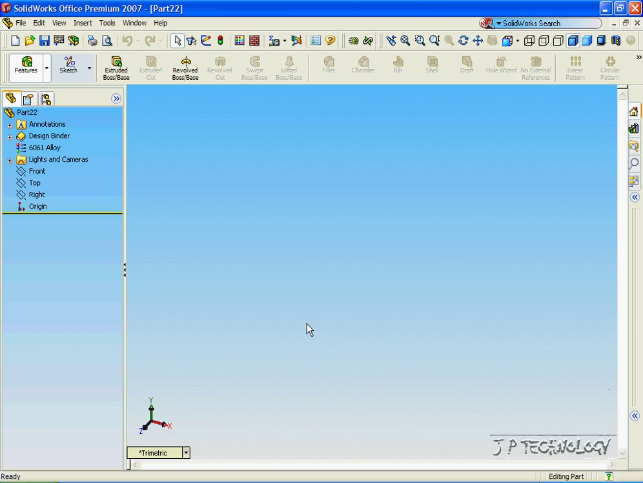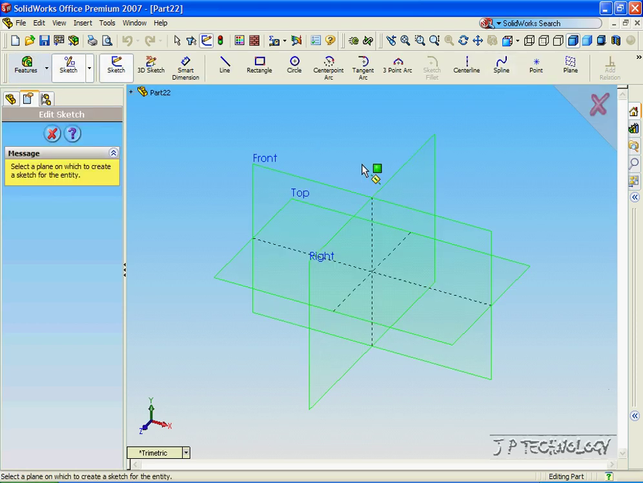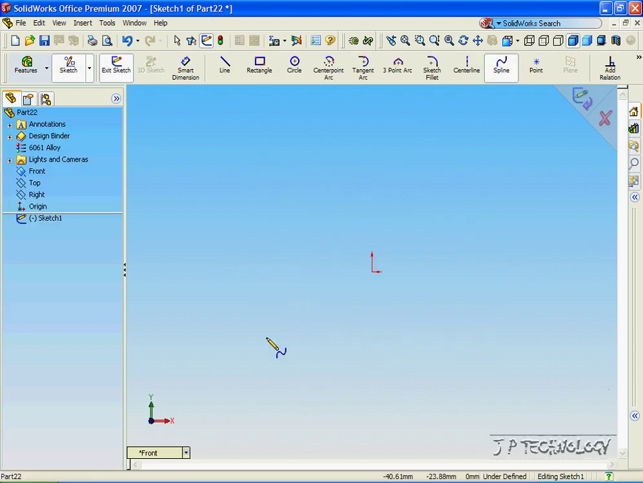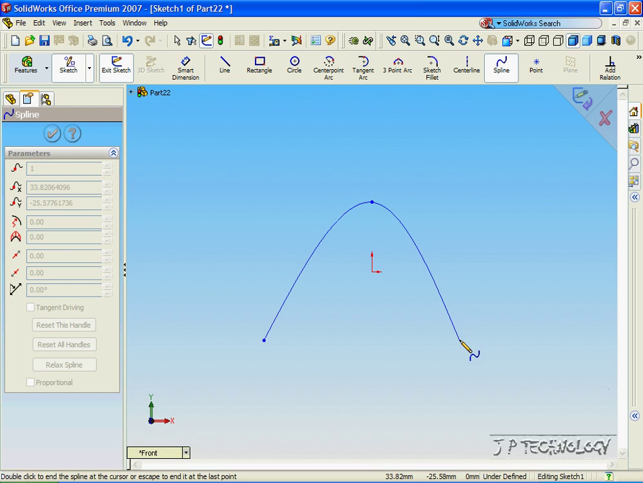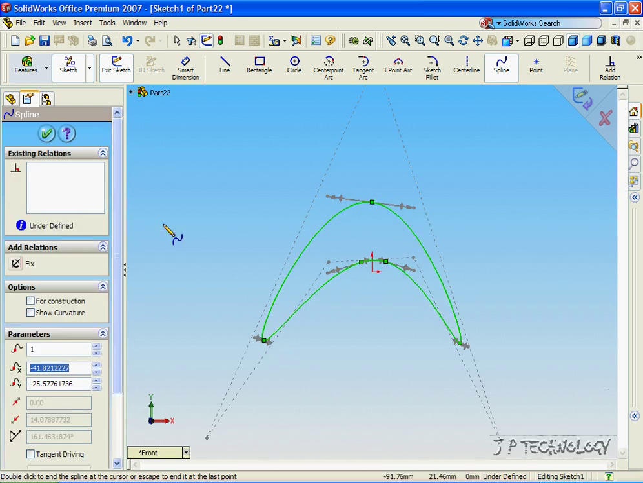Now what we're going to be doing in this tutorial is we're going to use the Spline tool to make a sketch. So let's click Sketch, click Spline, click Front, and we can sketch out a boomerang. So let's click a point down here, one up here, one down here, and then one on either side of the origin. So we'll make one here, and then we'll go back to where we started.